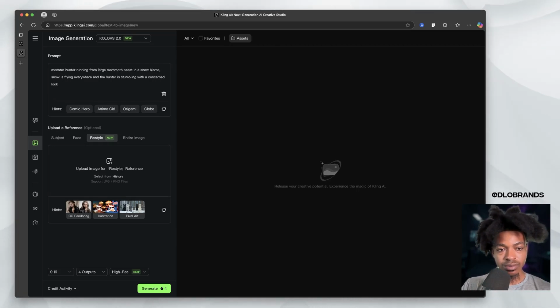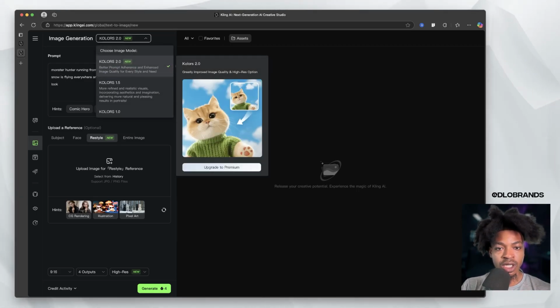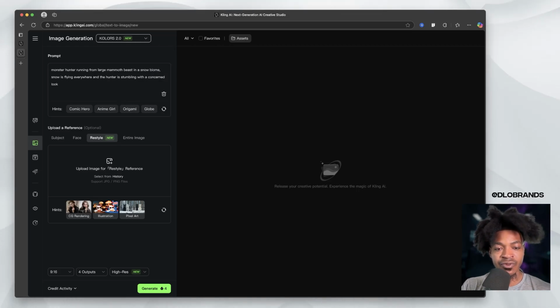So I haven't put much into this prompt. Of course, we're going to be using the newer model, Kling AI 2, and for the video generation, it will be using the newer model Kling AI 2. So this is the prompt. Monster hunter running from large mammoth beast in a snow biome. Snow is flying everywhere, and the hunter is stumbling while running away with a concerned look.